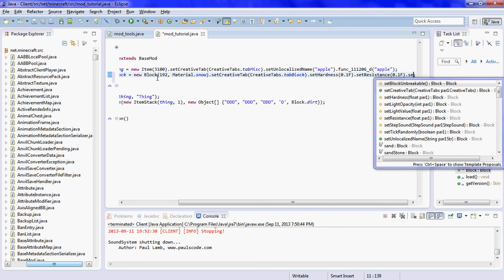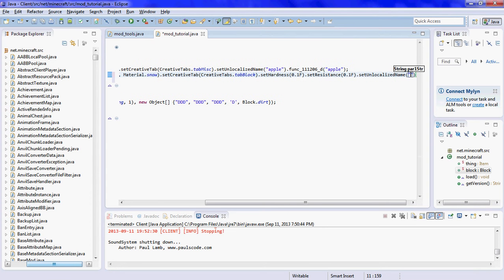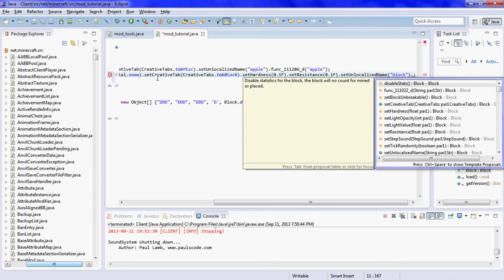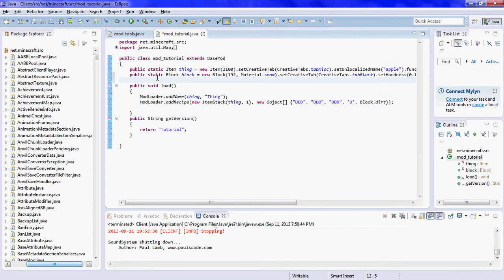So then you're also going to need set unlocalized name, which just takes a string. Once again, this is for the texture. And then you're going to need that function. And that should be it for the declaration.